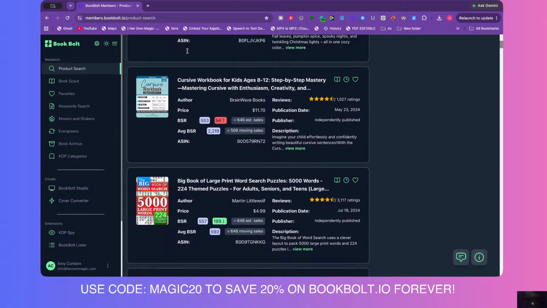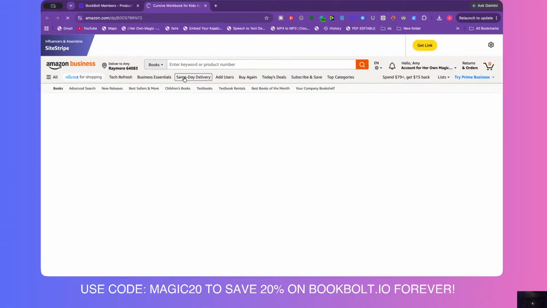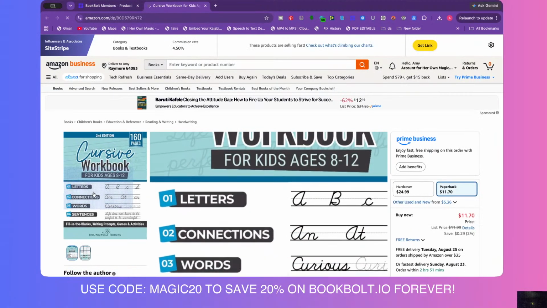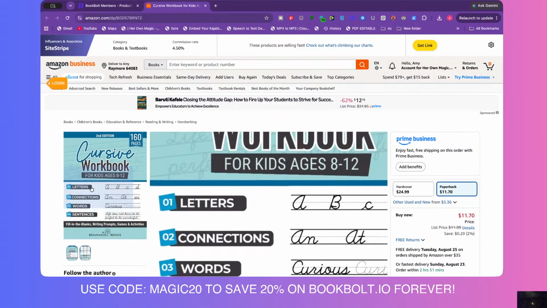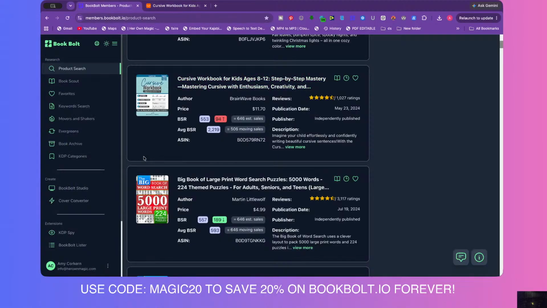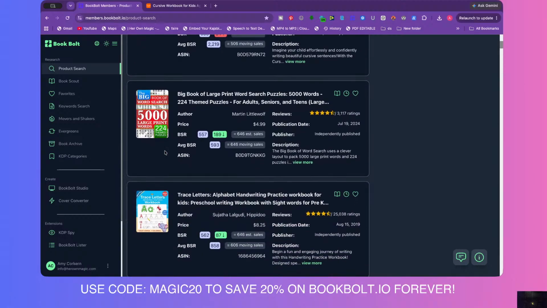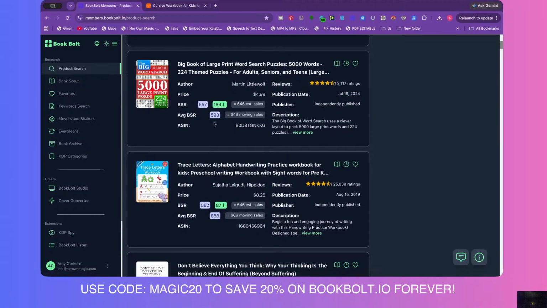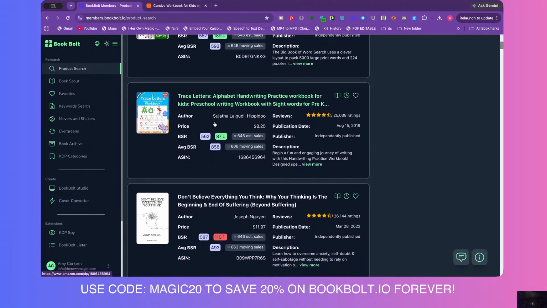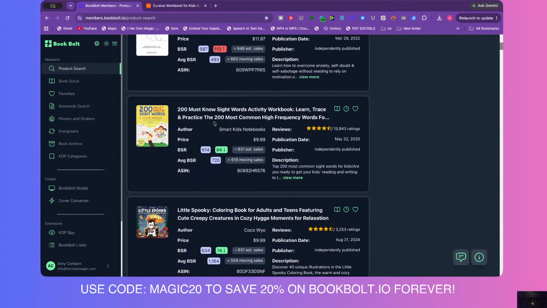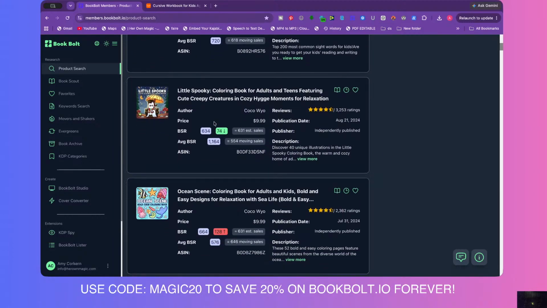Let's see. Oh, see, there it is. I just talked about that on the live, having a cursive writing book. That's a good one. My son is 7, and so we're practicing all of these things. Here's a 5,000 crossword puzzle book. That's pretty cool. Neat. All of these are so fun.